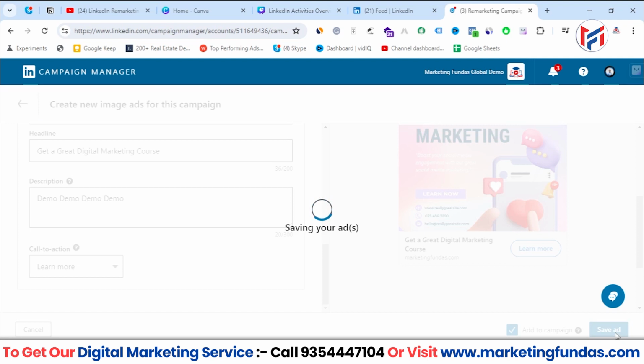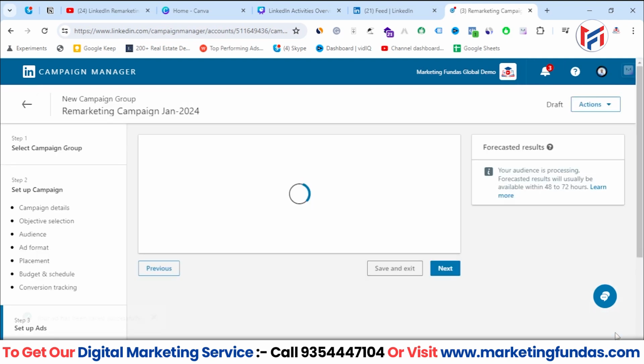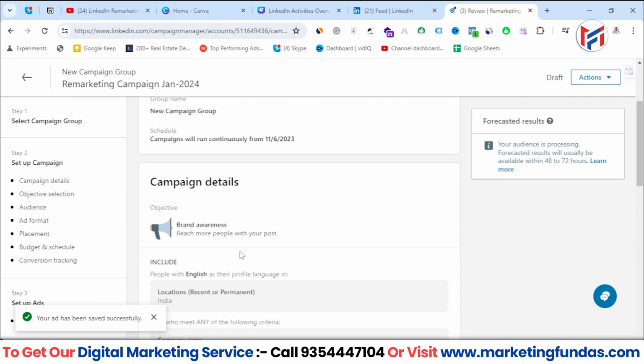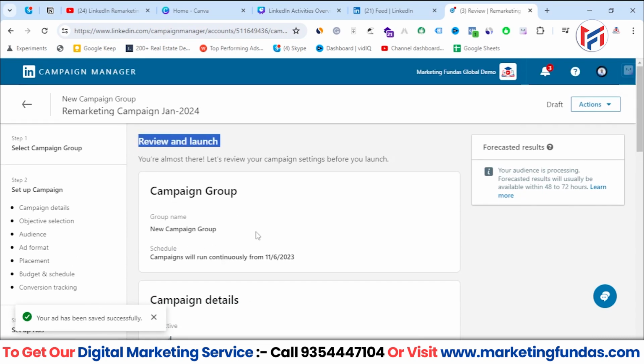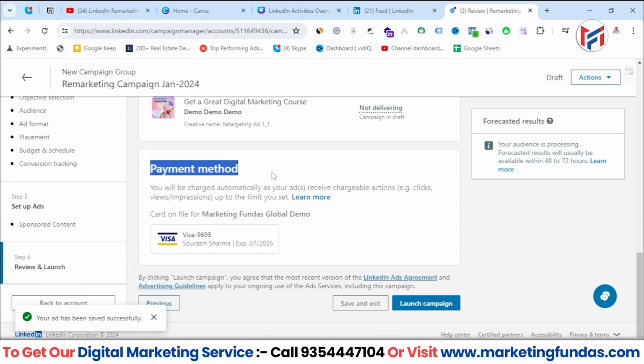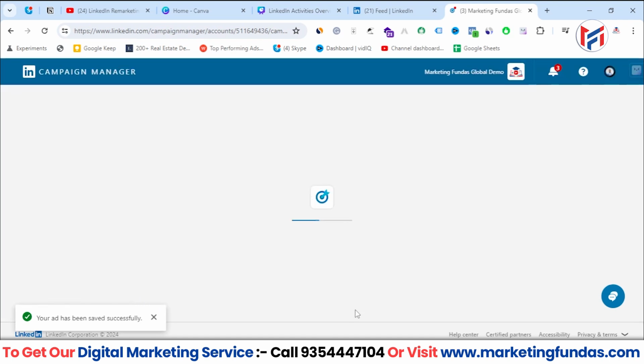Your ad is saved. Now it's time to launch your campaign. You can check your ad once again, and if everything is perfect, just hit the next button and you'll be into the last step, which is review and launch. Review all the settings and options. If it is perfect, you can check your payment method and all. Once everything is done, you just hit the save and launch campaign button, and your campaign will be launched. Otherwise you can save and exit so that you can launch it later.